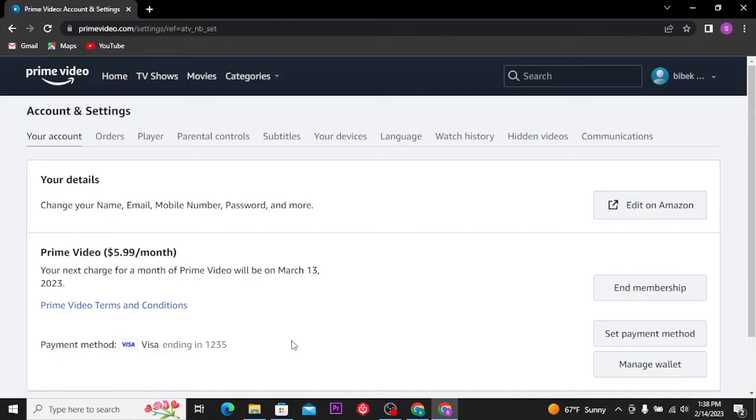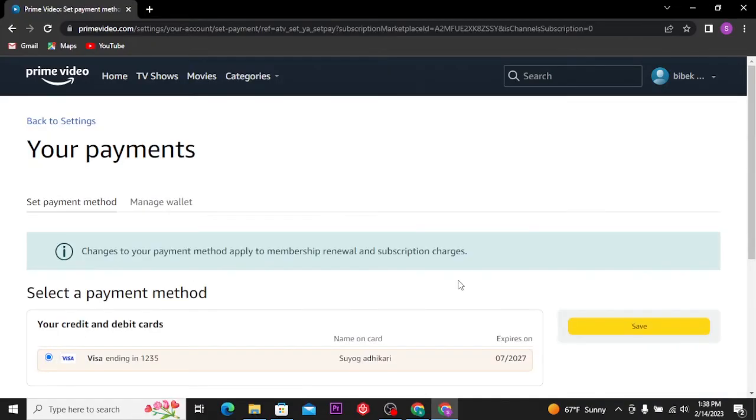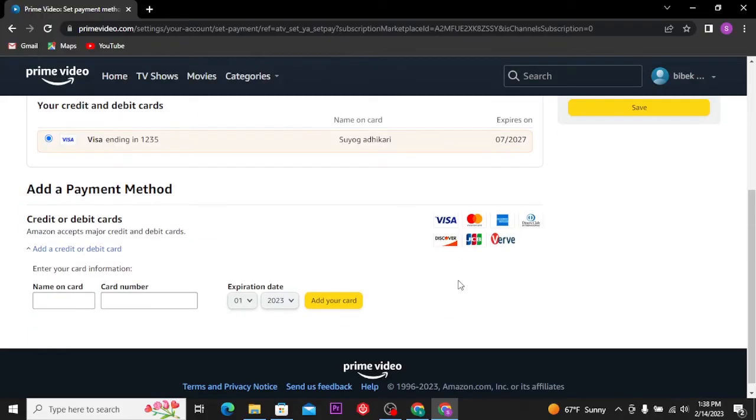Now to change this payment method, tap on set payment method button. Now scroll a bit down and in here fill the details of your card like your name on card and card number and then expiration date of that card. And once you're done with filling the details, tap on add your card button.